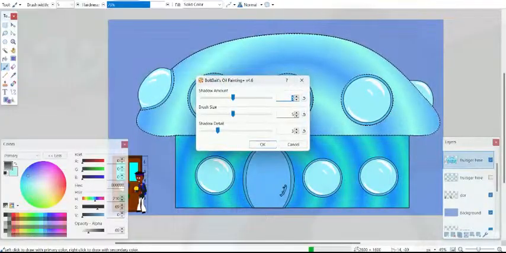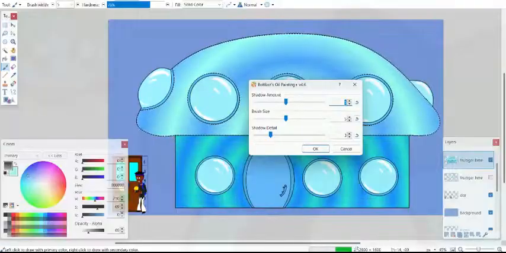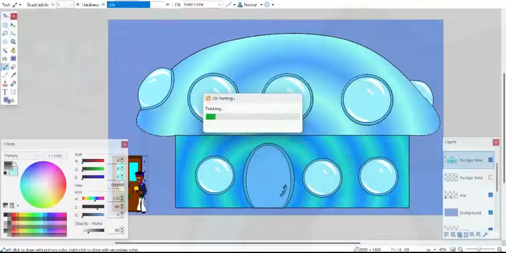Let's see. Can the oil painting work? So I'm gonna decrease the shadow detail. Not even seeing the difference.